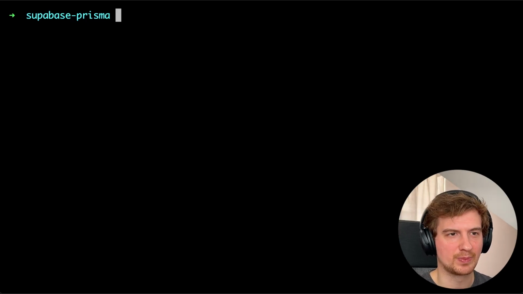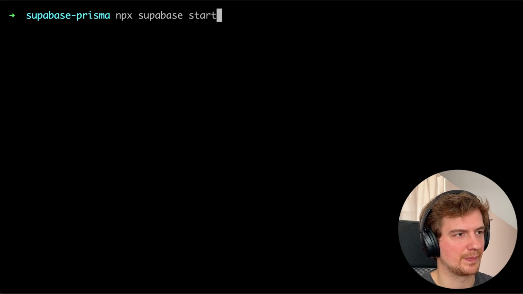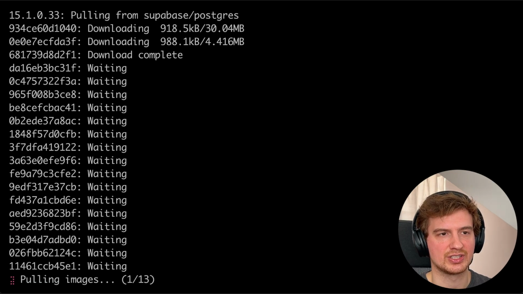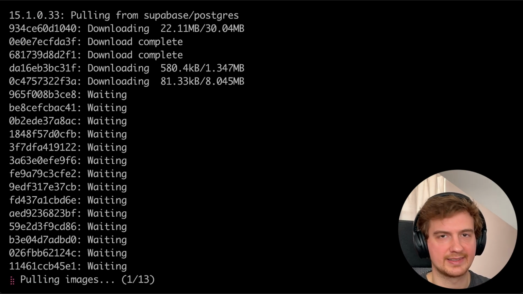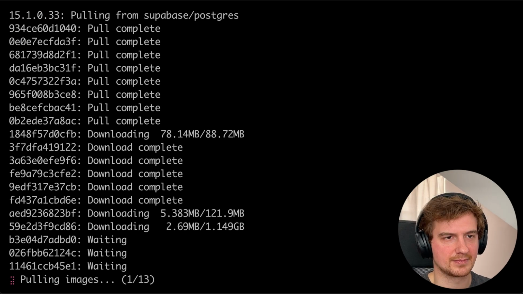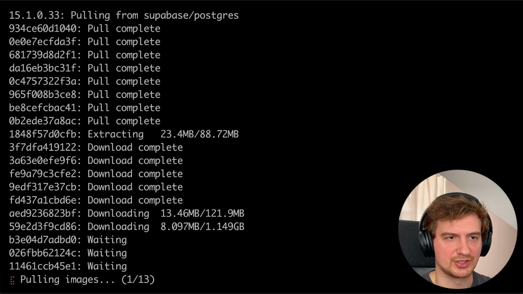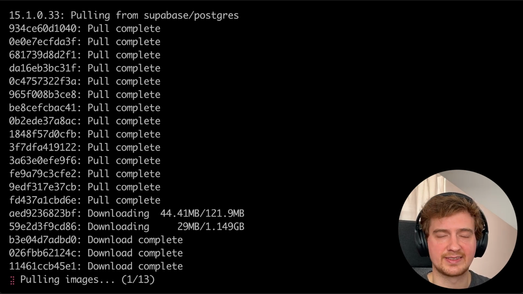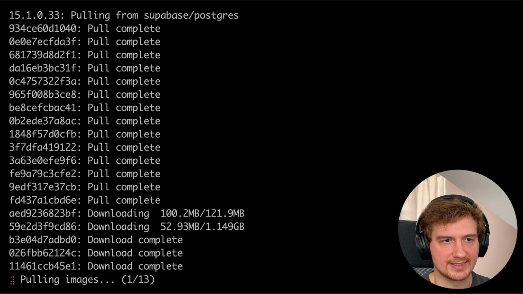Once you have run Supabase init, you can run the command supabase start. And what this will do is it will pull the necessary images from the container registry, essentially the Supabase images. And once they are successfully pulled, it will start up our Supabase container. This will take some time once you do it for the first time, because these images are quite large, but any subsequent Supabase start commands will run significantly faster as these things are stored locally.